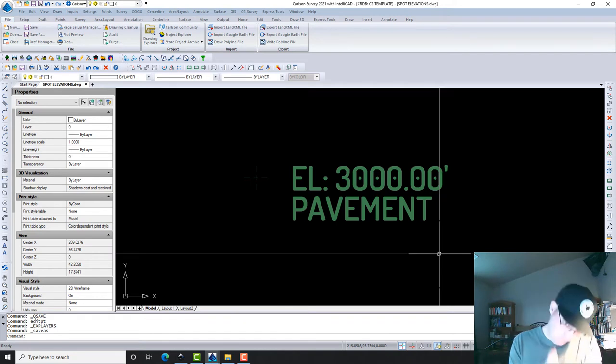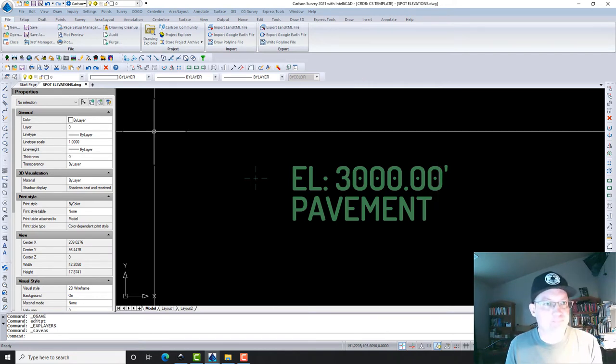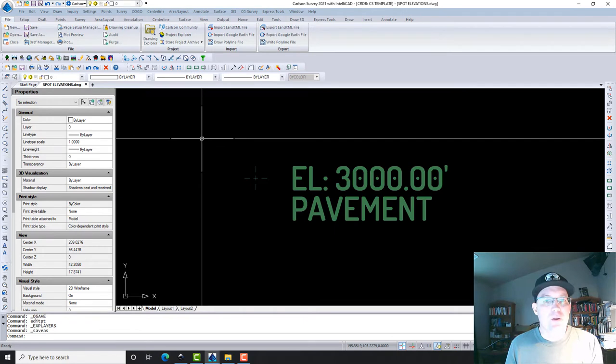Okay, so how does this work? You need a couple things to get this to work. When you're setting up your own drawing and you want to get set up for spot elevations, you could use this for other stuff too, but I'm using it for spot elevations. You could do this with other blocks, kind of custom labels.